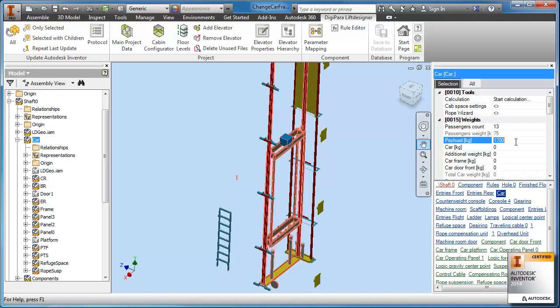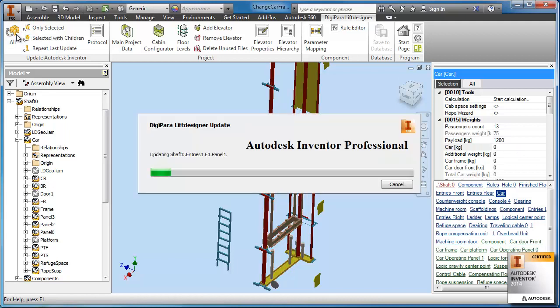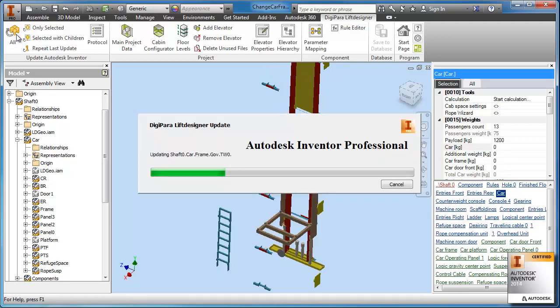So let's go back to 1200 just to be sure that it works in both directions. And you see it's now switching back to the L-type car frame.